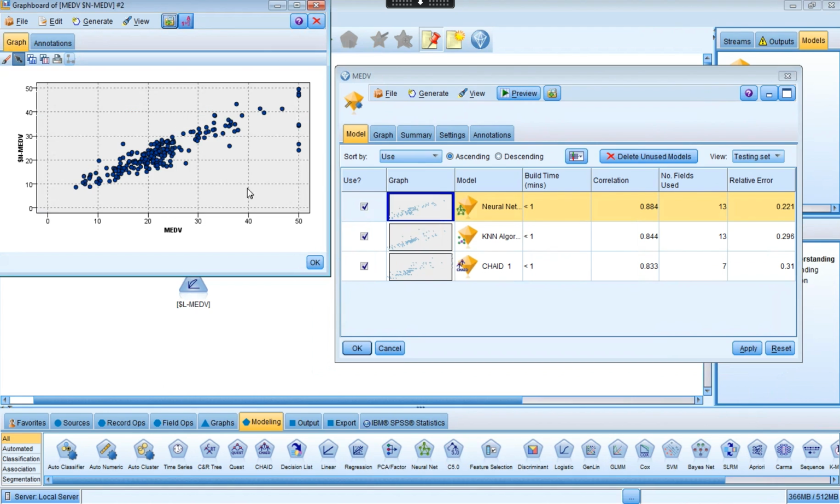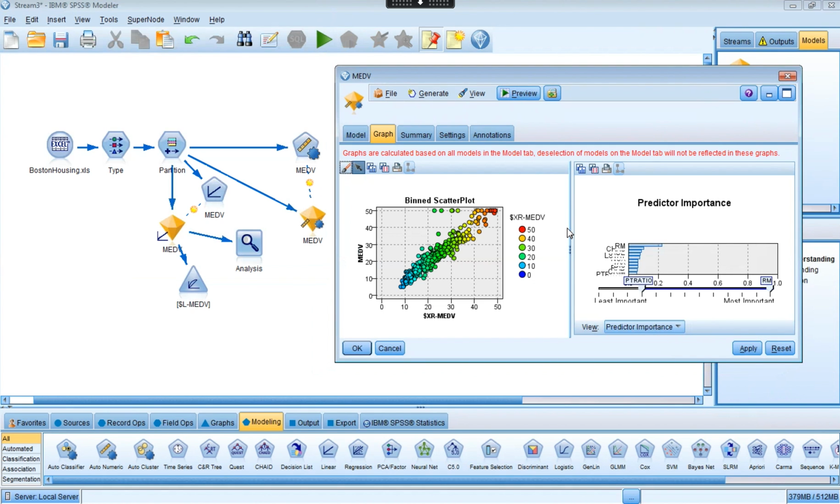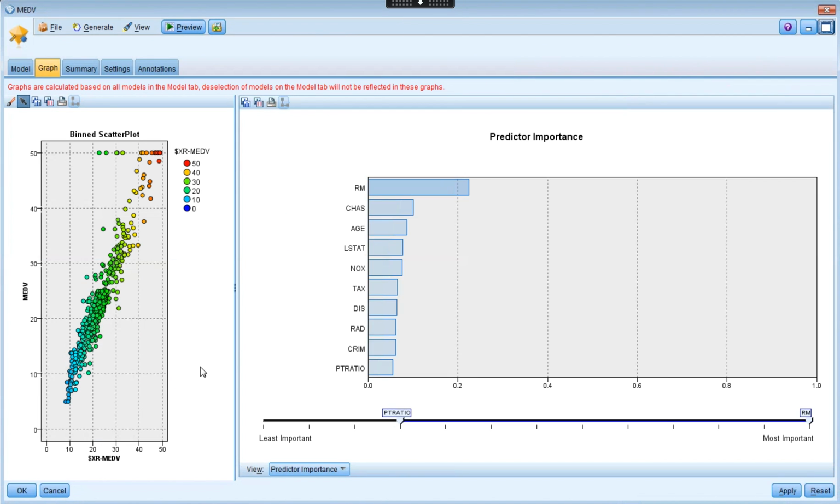Let me quickly show the scatter plot between the actual value right here and the predicted value right here. You can see a pretty strong correlation between the predicted and the actual value through this scatter plot. Here you can see the scatter plot between the actual value and the predicted value, the same as before.